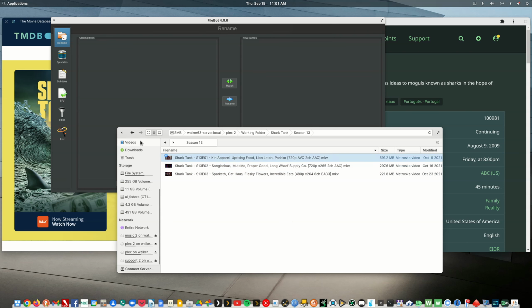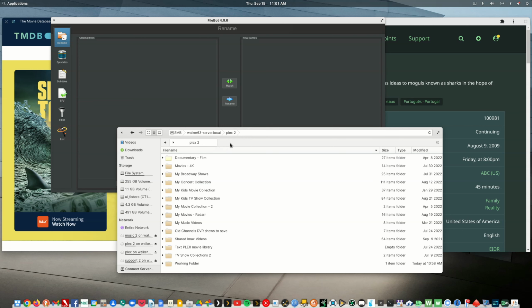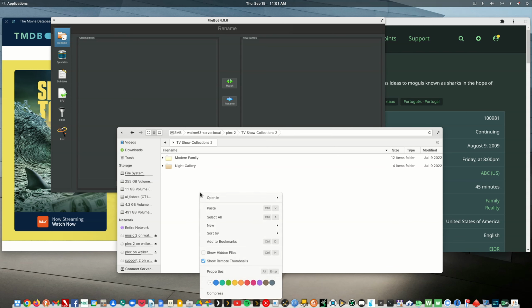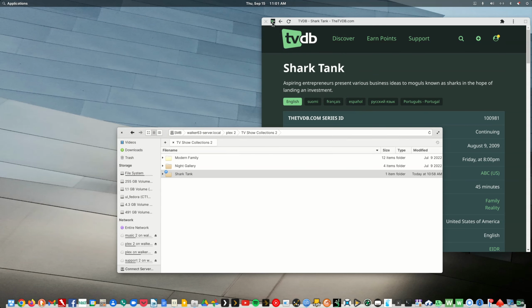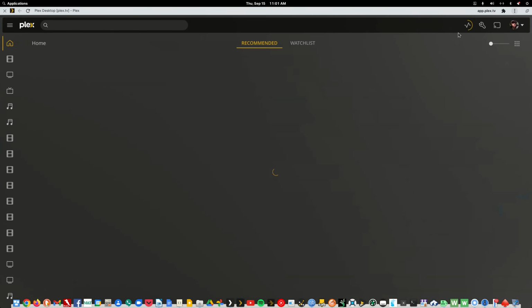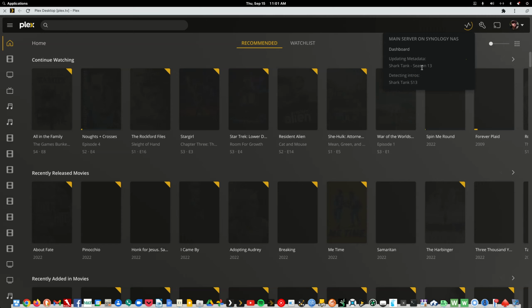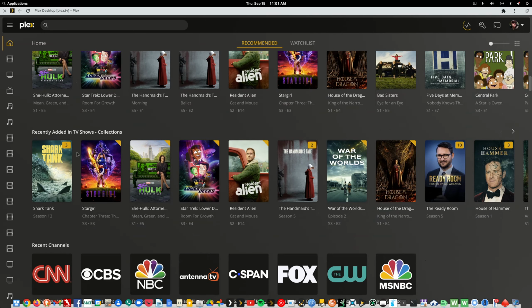Alright, so now let's back onto this, and let's copy this into my Plex, my second volume for my TV shows. Let's see, where are we? I'll paste it in. Let's get rid of all this and go back to Plex. And you'll see Plex is working. It's updating the metadata on Shark Tank. And if I scroll down, Shark Tank has been added as a new TV show.